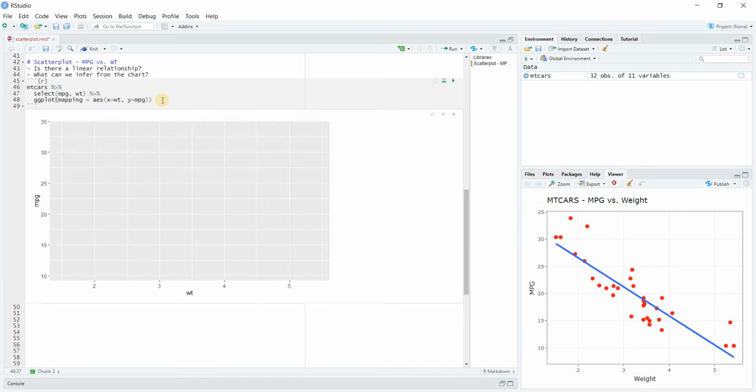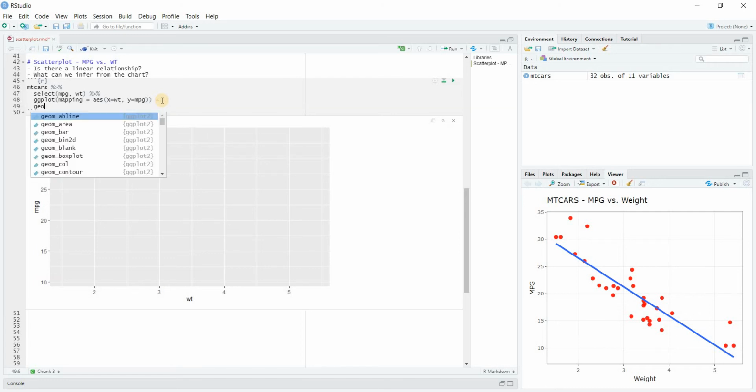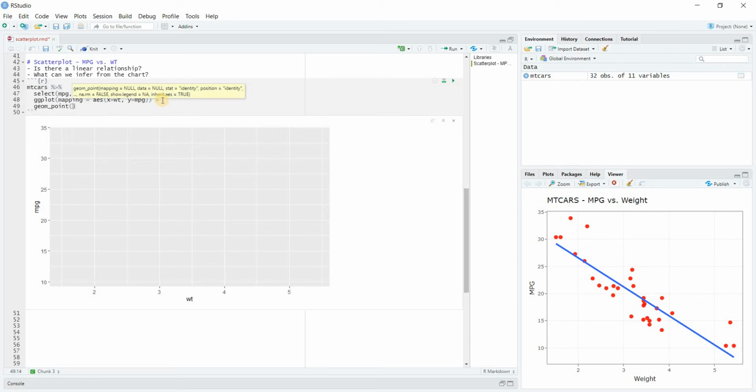So next thing, we need to put points on this graph. And the way to do that is to use a geom_point function. Once I go ahead and write that and execute this, I'm going to start getting the points on the chart. And it's already kind of looking like the chart that we have up here. We can make it look a little bit nicer.